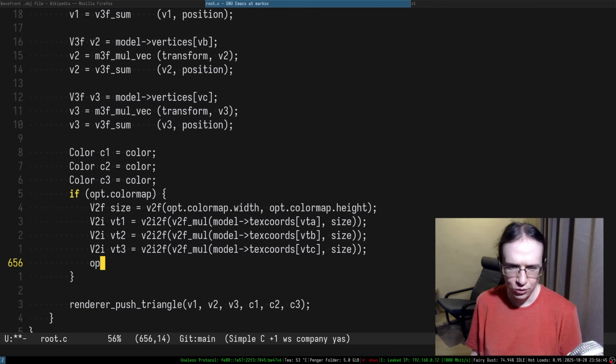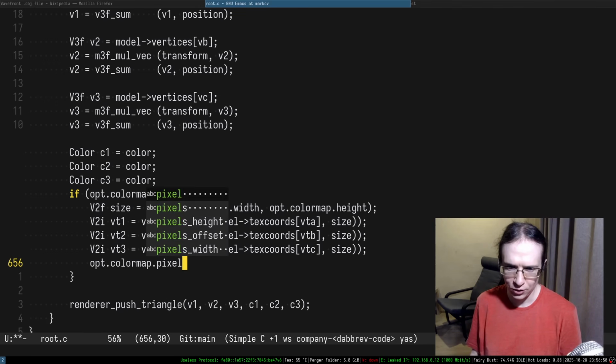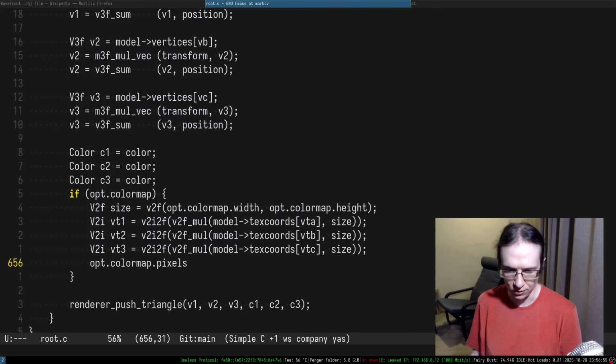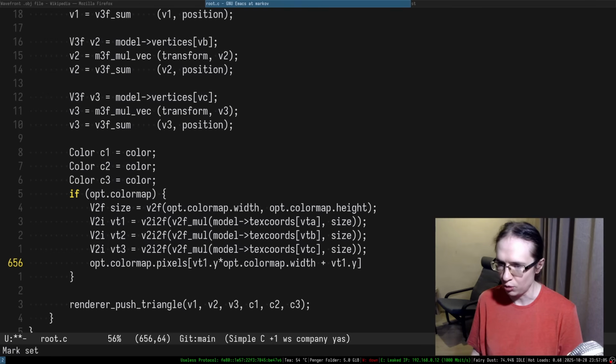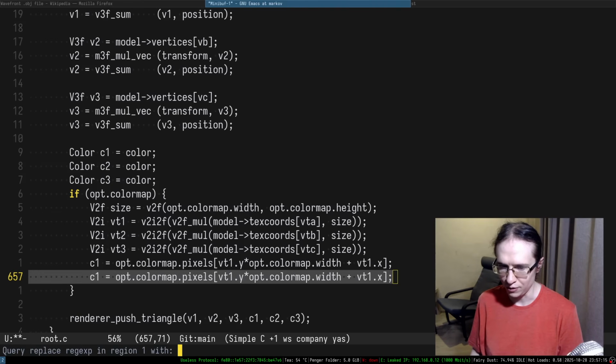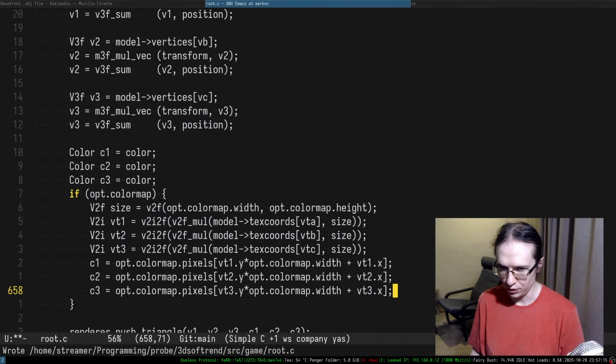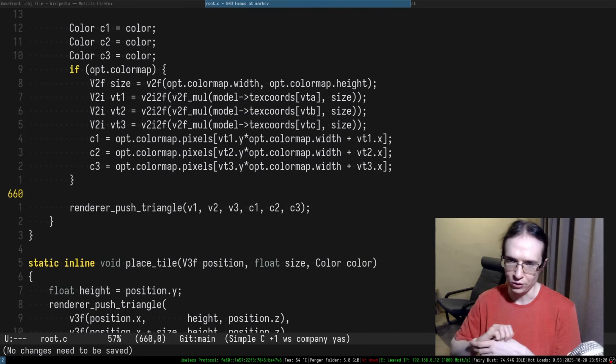And what should I be able to do? I should be able to take the color map and I should be able to take the pixels. So here they are, here are the pixels. And then I do VT1, I take the row, multiply by the color map's width, right? So that's the width, and I've set it by the specific column. And that's the new color we're dealing with. We have to repeat that for the rest of them. So this is going to be 1, 2, and this one is going to be 2, 3. There we go. So that kind of sets the colors accordingly.